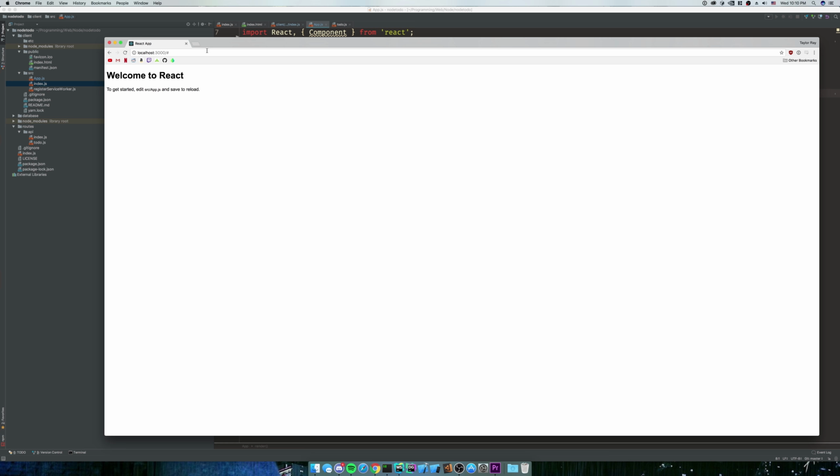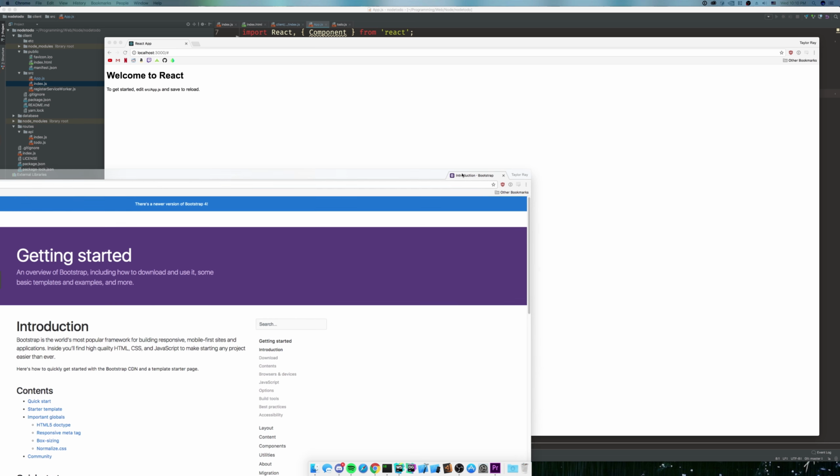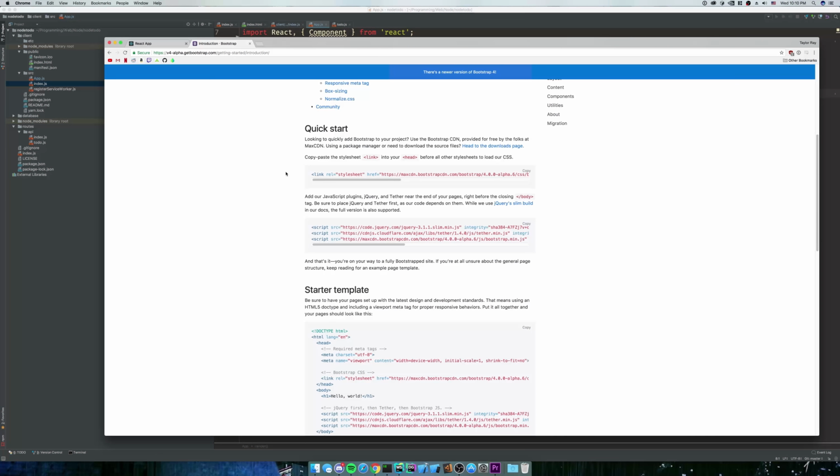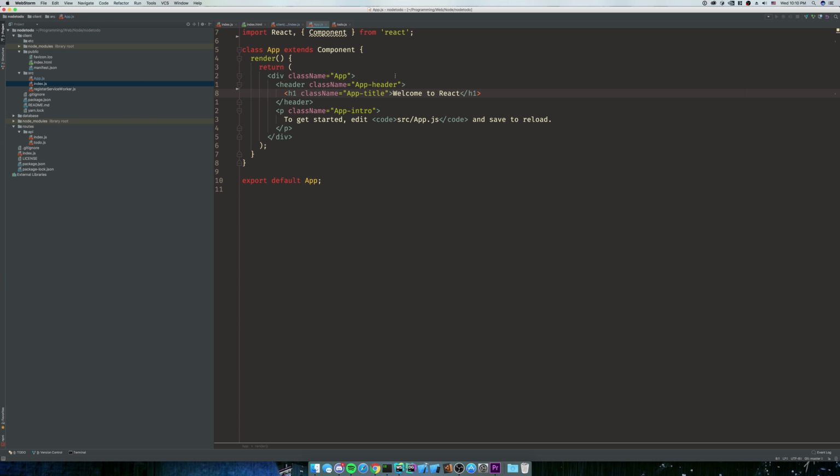So after we do that, we're going to look up the Bootstrap CDN. So I'm just gonna Google Bootstrap 4 CDN. Click the first one, and what do you know? We have a quick start. We just want the style sheet. We don't need the scripts right now. We might in the future. We might not. Depends on how I feel like going.